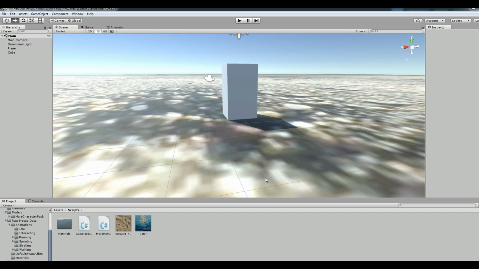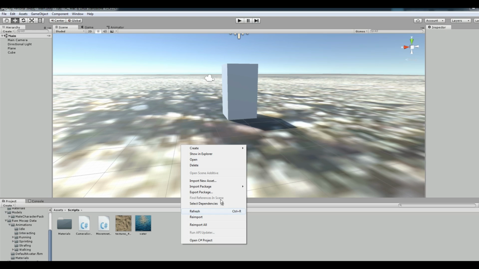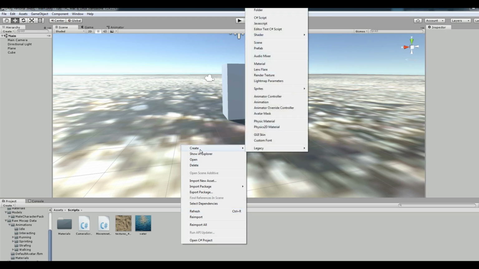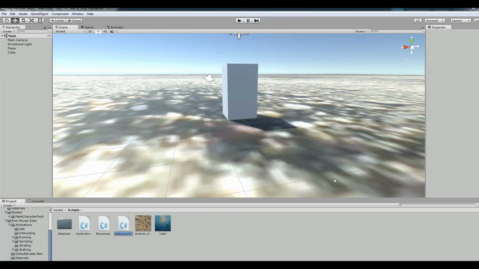In this video, the second video, we will make a scrolling texture. We want to scroll this texture. Okay, now let's get started.